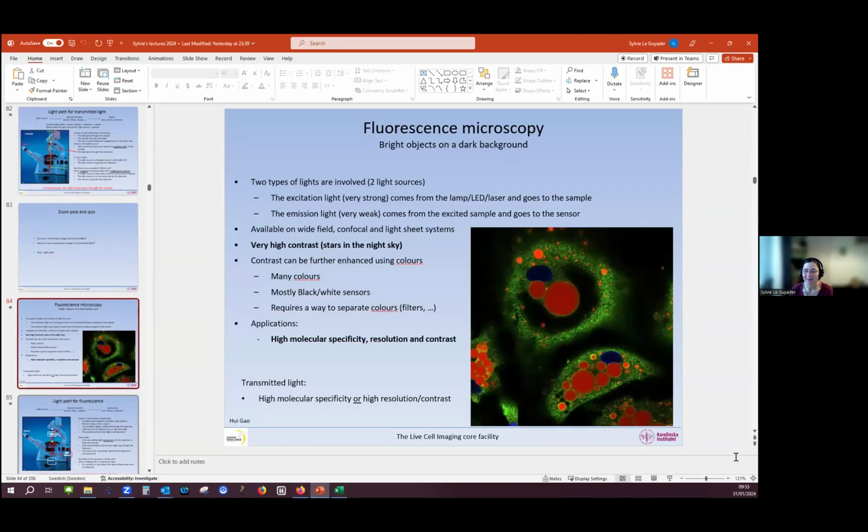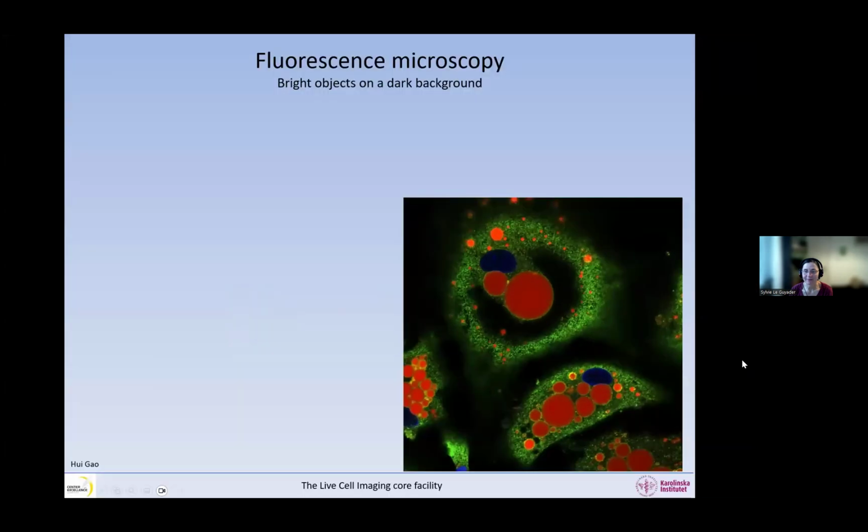So now I will continue. It's a little bit of a gymnastic to start thinking in those terms, but it's actually really useful. So I think you will get used to it quite quickly. So now we have spoken about transmitted light microscopy. Now we're going to talk about fluorescence microscopy.